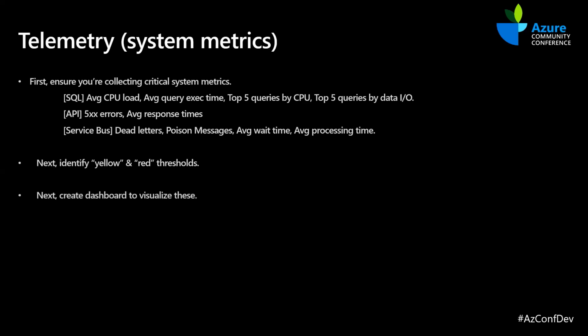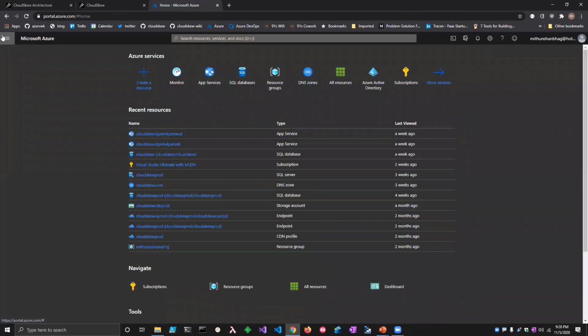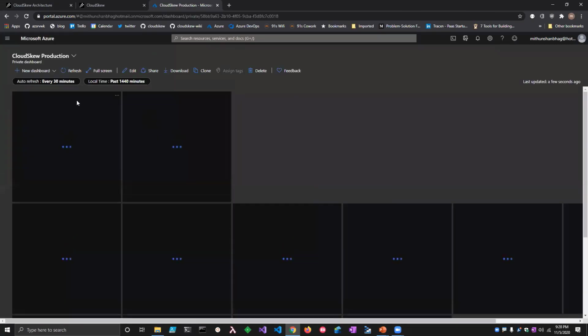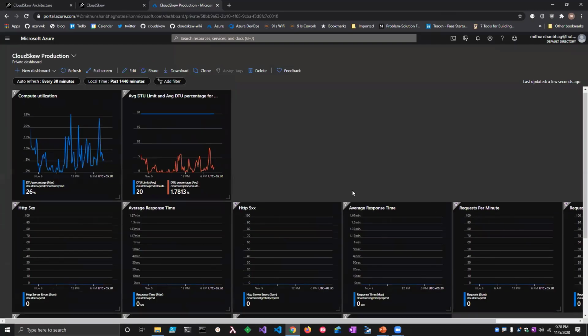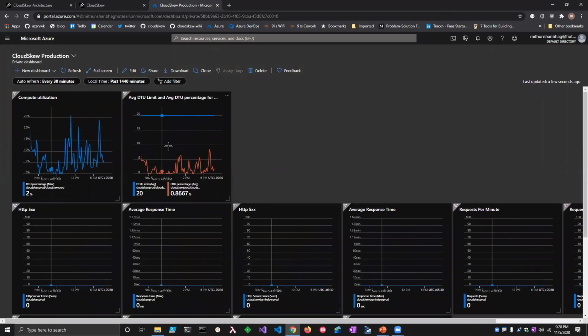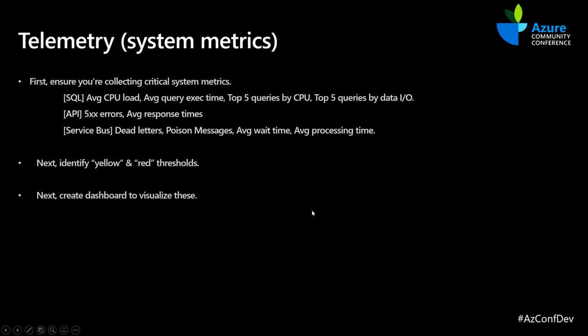So we have Azure dashboards to visualize these. So this is what it would look like. So this is our DTU utilization graph. Anyways. So yeah, we have a whole bunch of metric-based alerts. So essentially that sends you a Slack message or an SMS or an email through an action group in Azure Monitor.